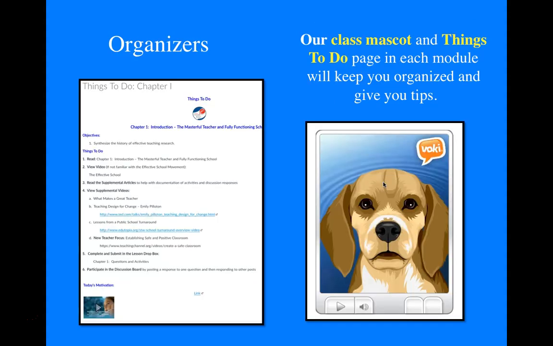To keep you organized, the very first item in each of the modules is a to-do list, and you can follow that for each of the modules. Make sure you get everything done, or our class mascot in all of the assignment areas will talk to you. It's an avatar that will give you hints and give you ideas to submit or research different topics. So you might listen to our class mascot.